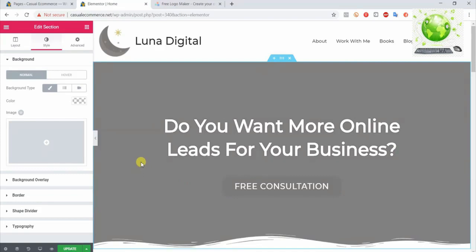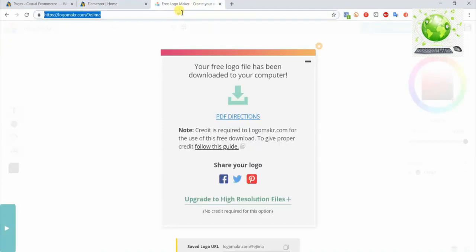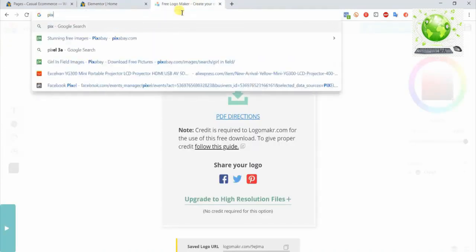Now what we want to do is put our own image in here. So I already have an image on my computer I'm going to use, but if you don't have an image that you want to use, I'm going to show you a couple websites that you can use really quick to find free stock images that look good. So the first one is Pixabay.